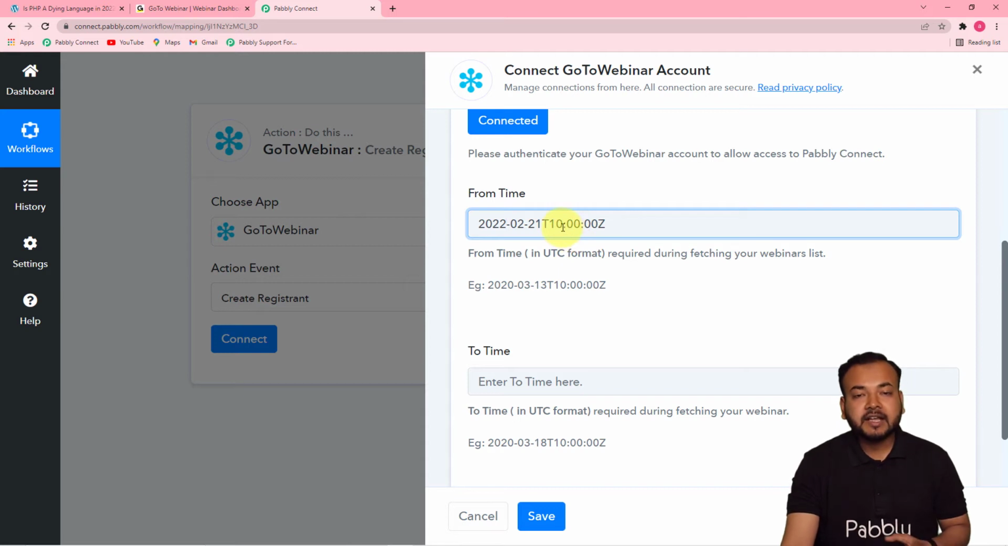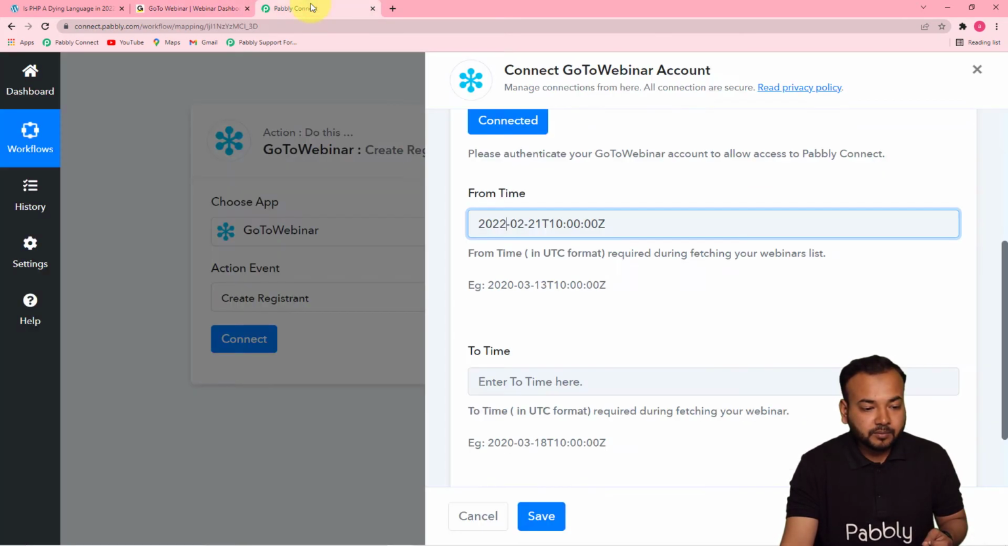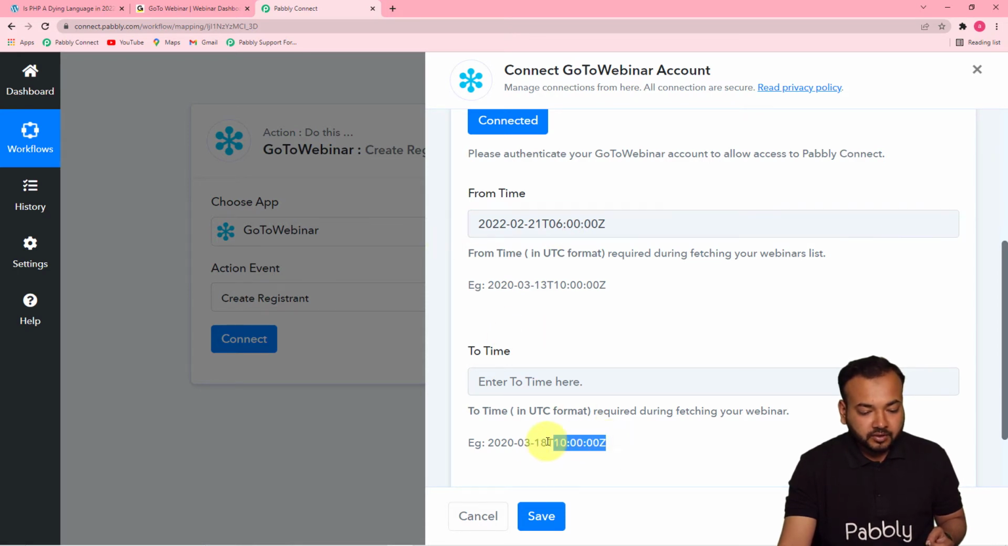And here you have to put the time in UTC format, guys. So UTC is the universally converted time format, and this webinar is going to be held at 11:30 a.m. that is in IST. So you can convert IST to UTC with the help of any online converter. UTC lags behind Indian Standard Time by 5 hours and 30 minutes. So if you want to put 11:30 here, you have to put 6 a.m. Okay, 06 a.m. Okay, and let me copy this format here again in the to time.